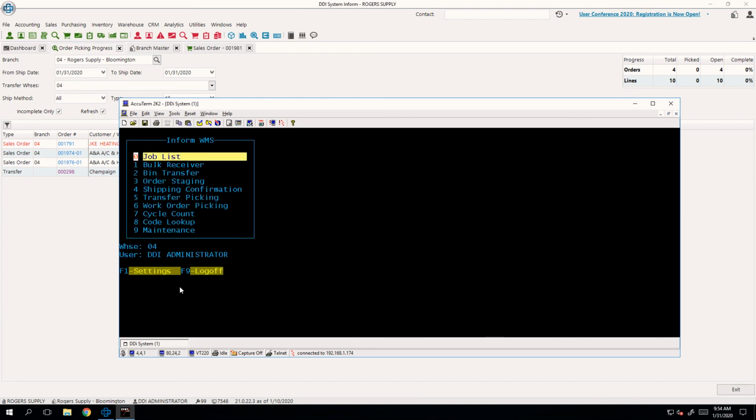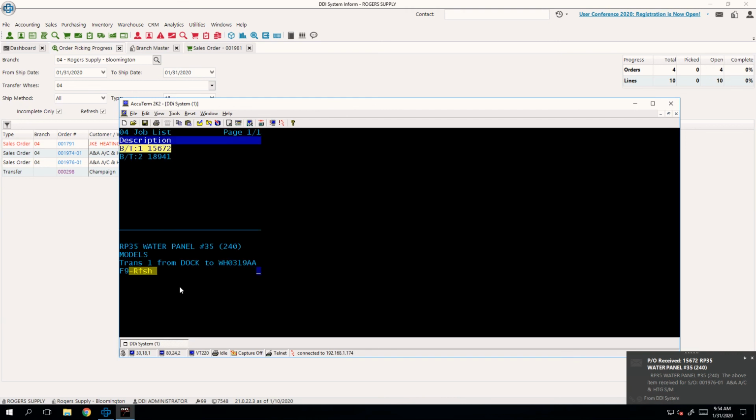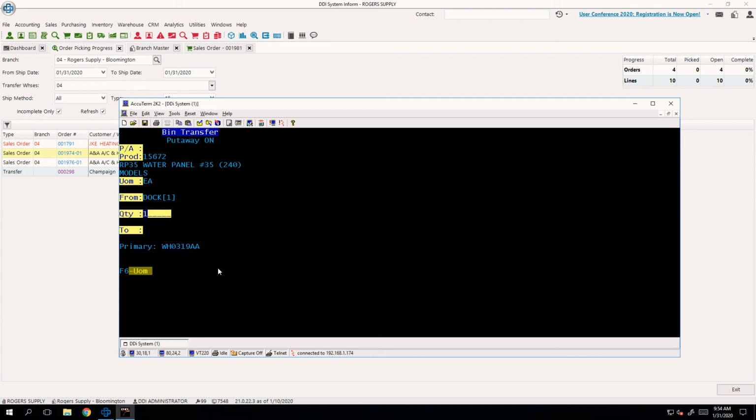Once I have done my receiving, it then goes and feeds into my job list and creates this bin transfer job. I can now go ahead and just put my items away based off this bin transfer job. So I could go down to this 15672, and again, just to kind of read this, B/T means bin transfer. The number 1 is the quantity that I'm going to bin transfer, and then the 15672 is my product. On the bottom, I have the description, and it's telling me that I want to transfer 1 from the dock, 2, and again, it always suggests the primary bin. So I'm going to hit enter.